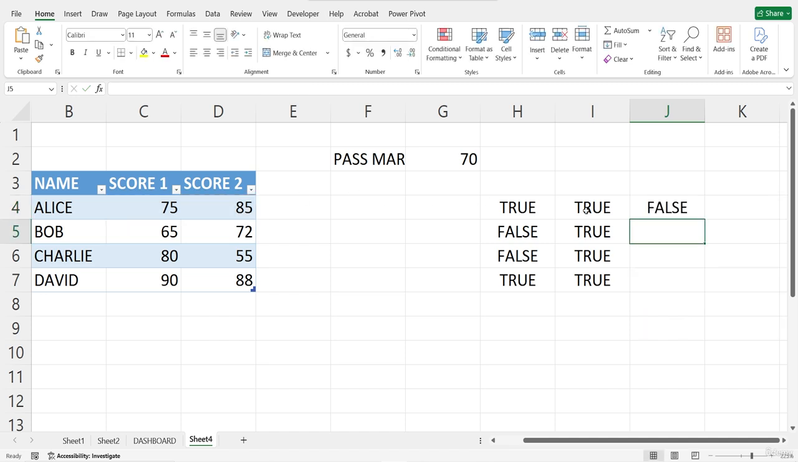It's false. That means we can use the NOT function with the OR function inside it. This returns true only if neither score is 70 or more, meaning the student failed both. As you can see, neither score is 70 or more.